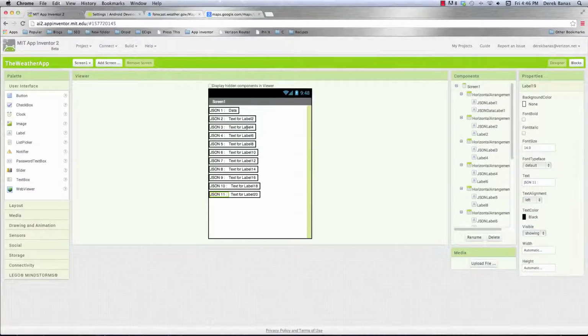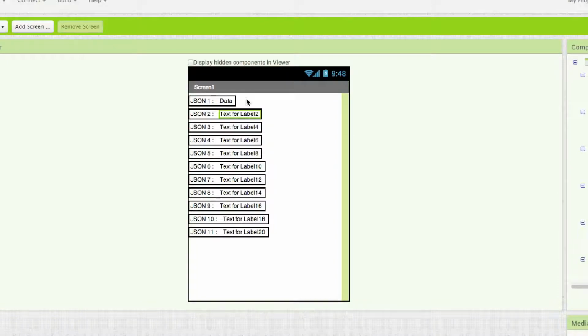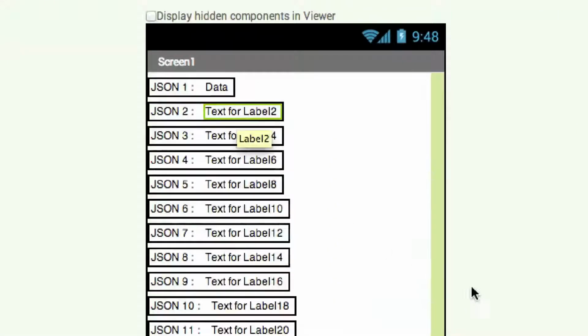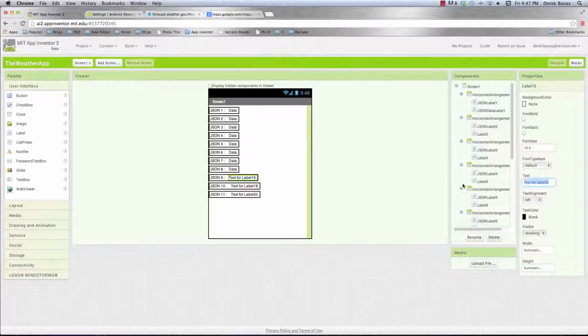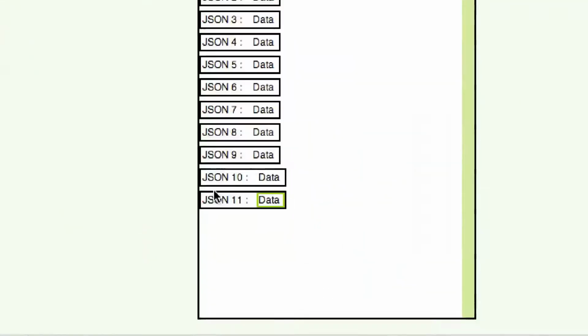Okay, got all those renamed, and then I'm going to go through and do exactly the same thing with this. I'm going to give these all the value of data, right like that. And I always consider doing stuff like this sort of like it's a game. And in the end, if I play the game right and solve it, then I've got myself a nice little customized app. Okay, so all those are now data.